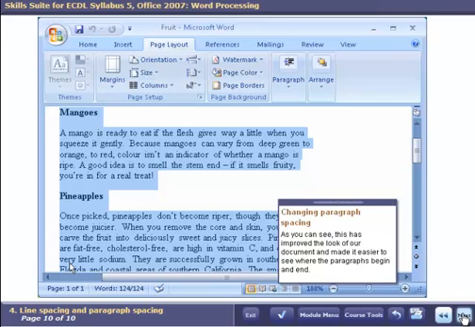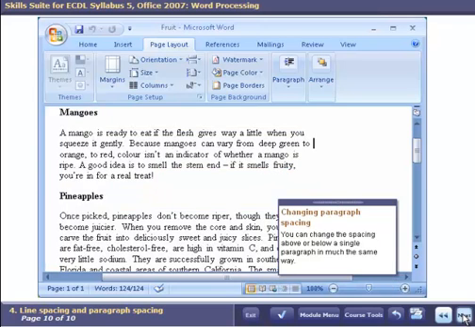As you can see, this has improved the look of our document and made it easier to see where the paragraphs begin and end. You can change the spacing above or below a single paragraph in much the same way. You just need to click anywhere inside the paragraph to make it active, and then open the dialog box as before.